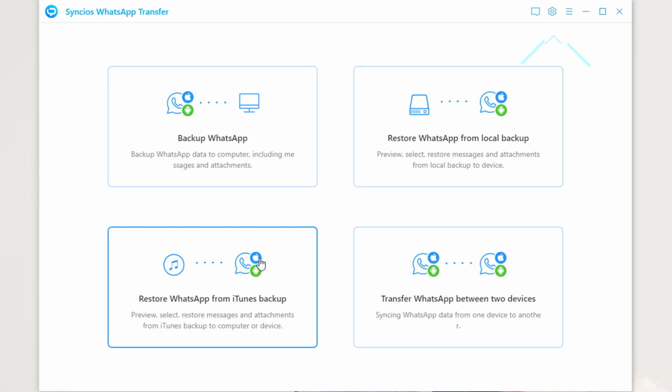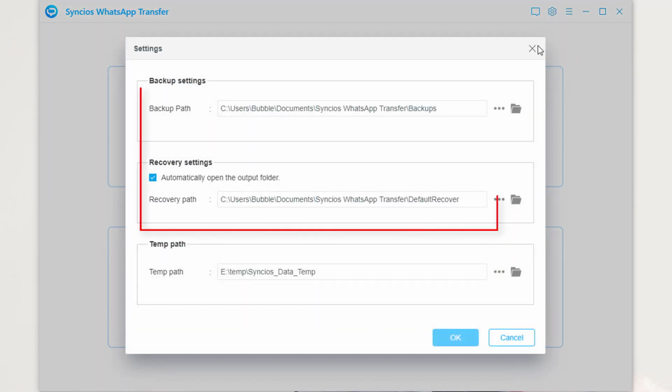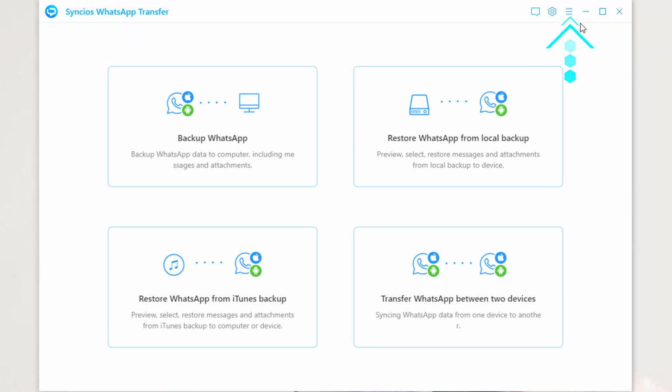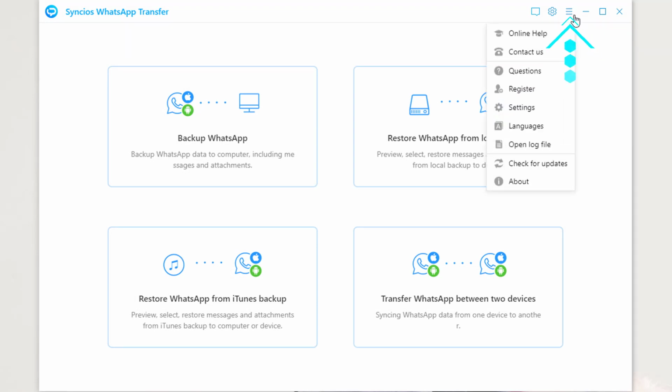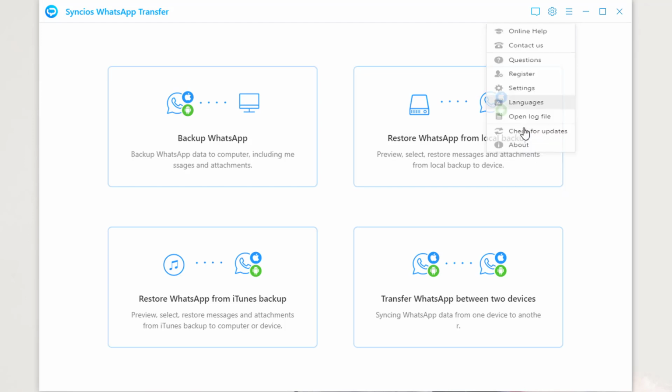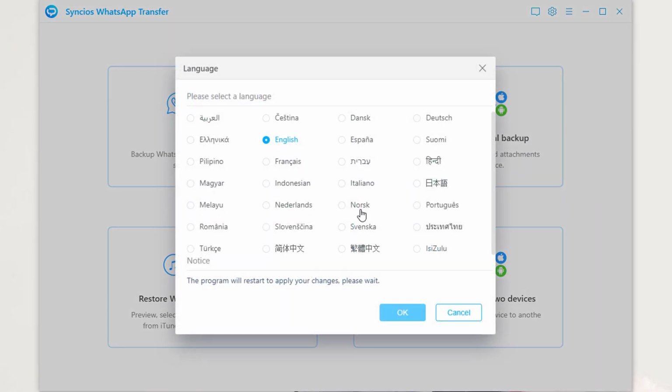Prior to the start, we go to Settings on the top right. Set the backup path and recovery path. And we can set a proper program language. Multiple languages are available here.